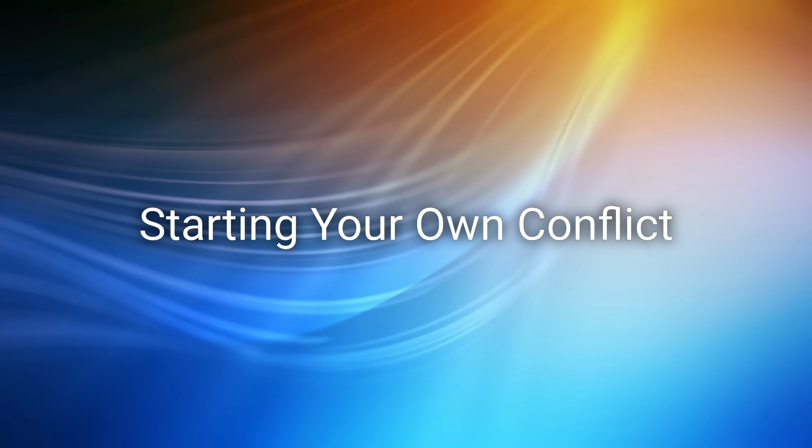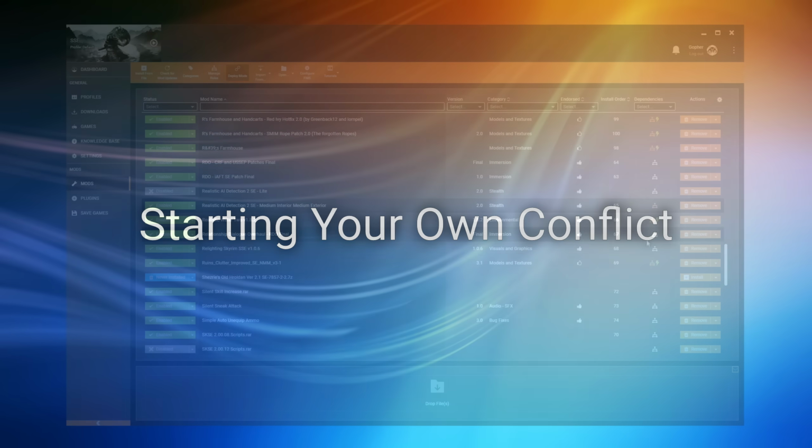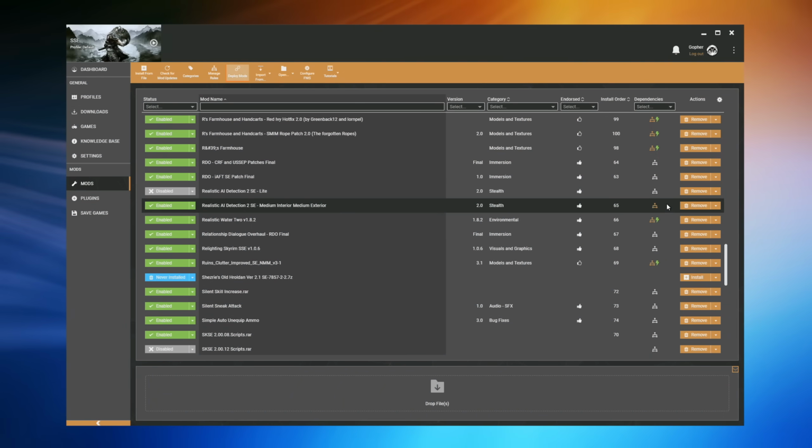It may seem a little counterintuitive, but one of the things you can do in VORTEX is set up a conflict between two mods. You can deliberately flag two mods as conflicting with each other. This is actually very useful if you have two mods that you've downloaded and you want to test them out, but these mods should not be used at the same time. For example, I'm using the realistic AI detection mod, medium interior, medium exterior, but maybe I want to test out the light version. However, I shouldn't have them both running.